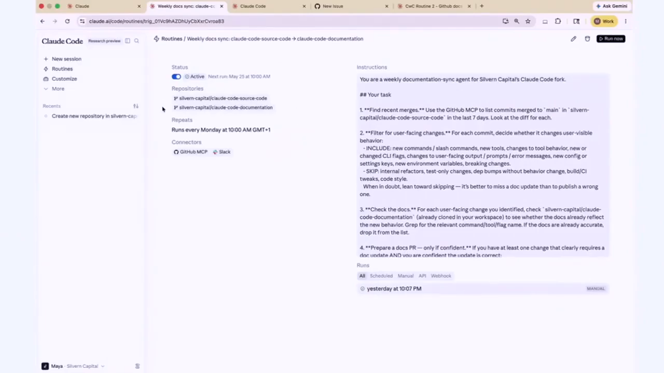On the left-hand side here, you can see that it's connected to two repositories, our mocked-up Claude Code source code, as well as our Claude Code documentation. You can see that this runs every Monday at 10 a.m., and it's connected to GitHub as well as Slack. These instructions here on the right-hand side, Claude generated for me based on the initial prompt that I pasted in and the questions that I answered. We can see here that this is a weekly documentation sync for our Claude Code fork.